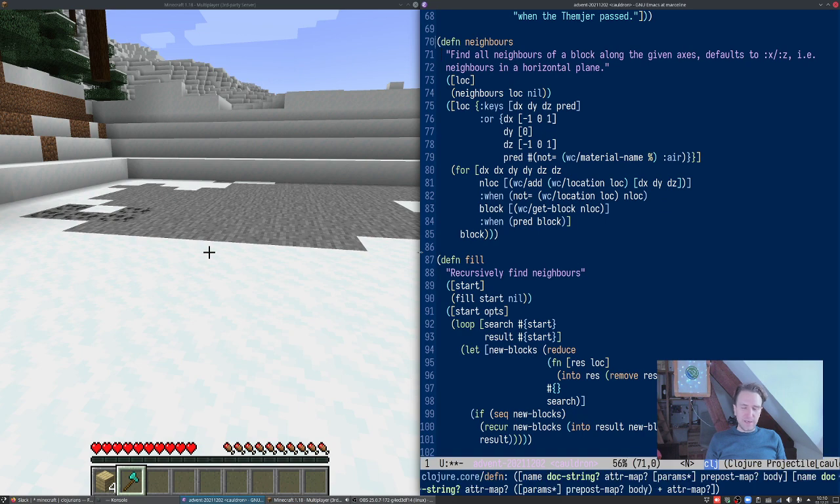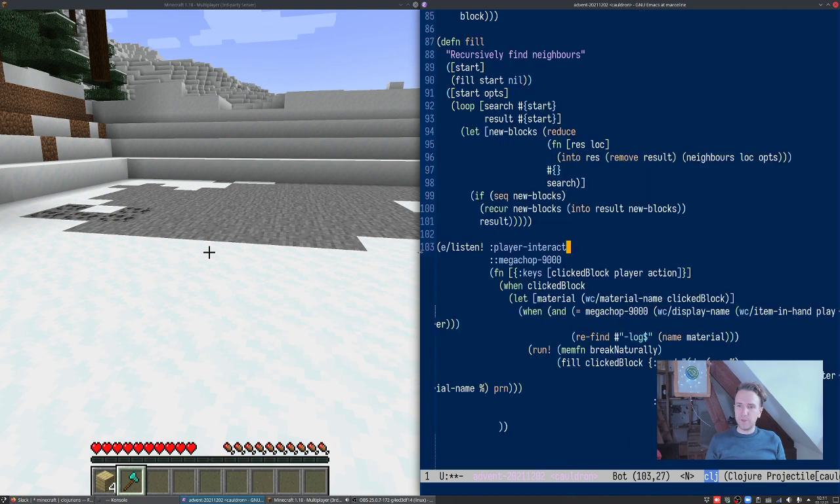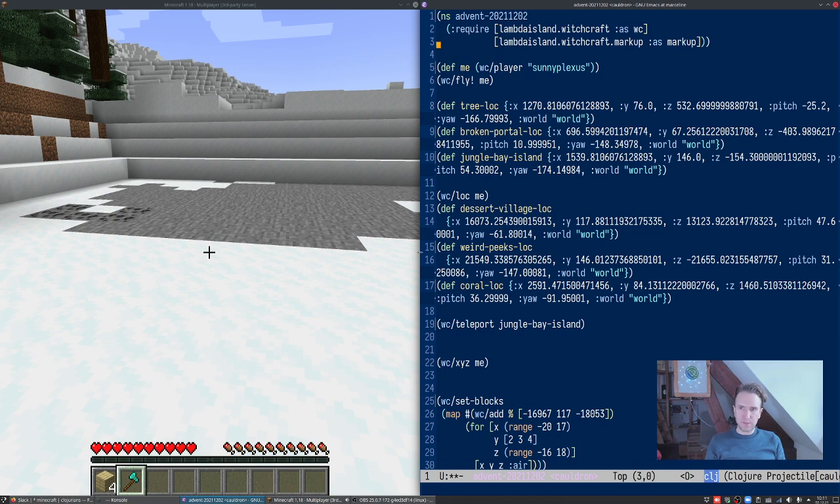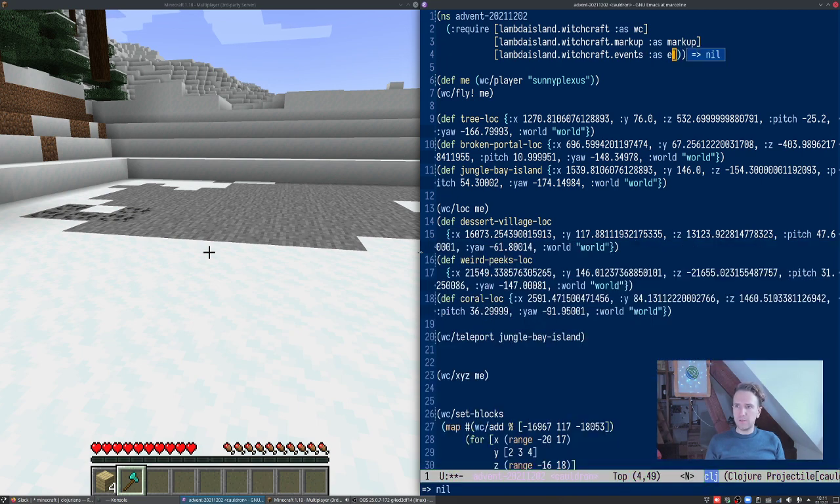So basically, neighbors is a single step to find all the neighbors of a block, given these XYZ differences to look into. By default it looks in both X and Z directions but not in Y, and finds everything that is not air, but that's configurable. And then fill is the recursive version of that, right? In this case we give it a different predicate saying break everything that has the same material as the material we clicked on. Oh yeah, I don't have the events namespace yet. So yeah, you start to see some of the different APIs that are in Witchcraft. Does that work?